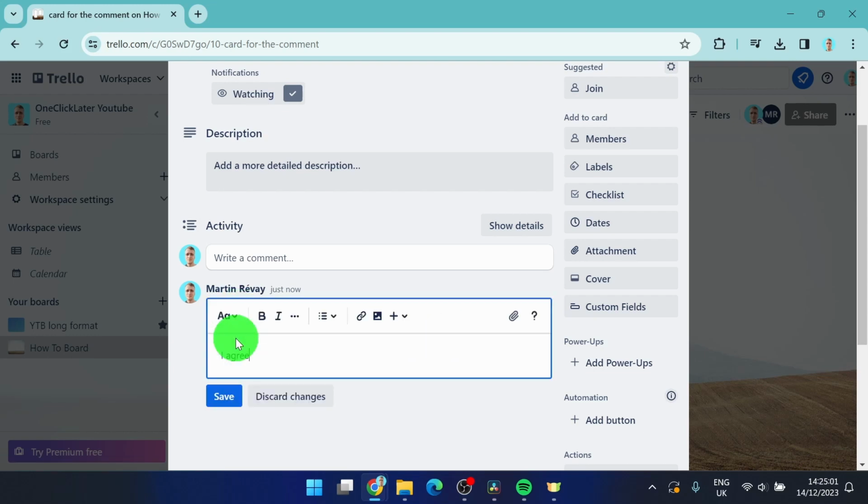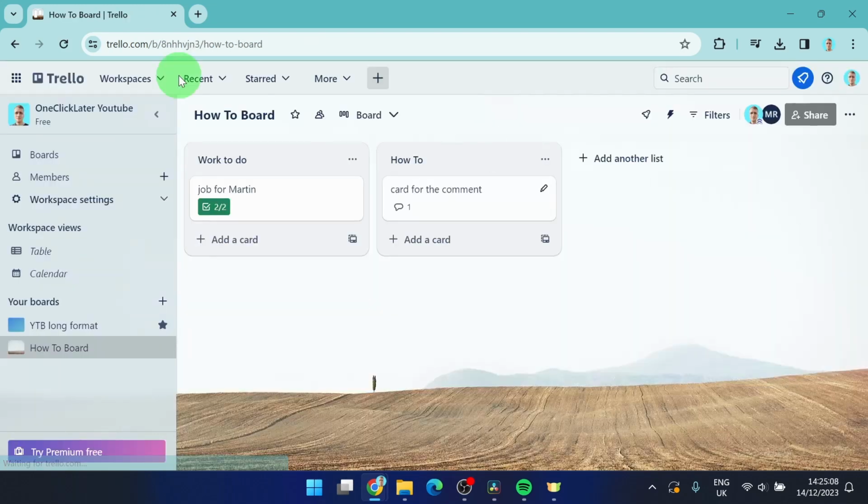You can simply edit your comment, you can paste some attachment, and that's it. This is how you can do it. I'm gonna show you one more time real quick.